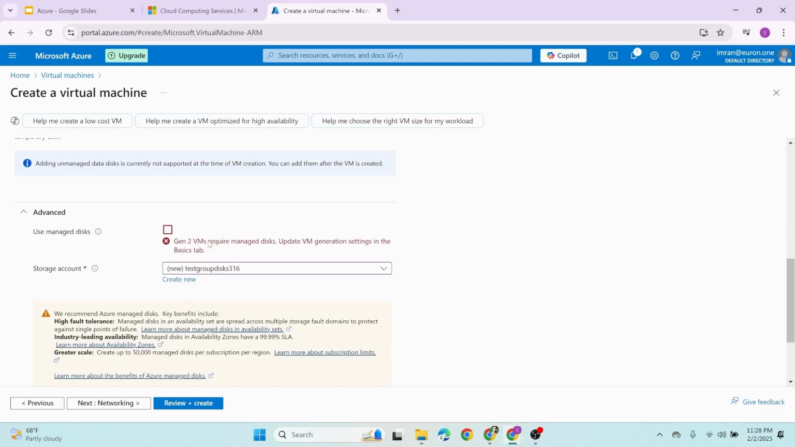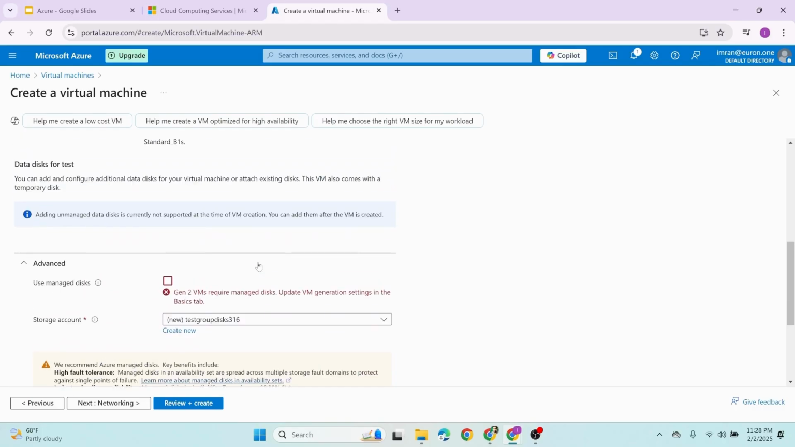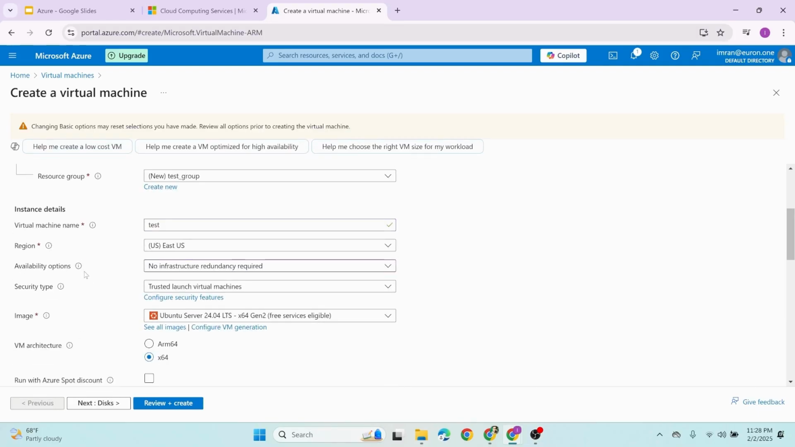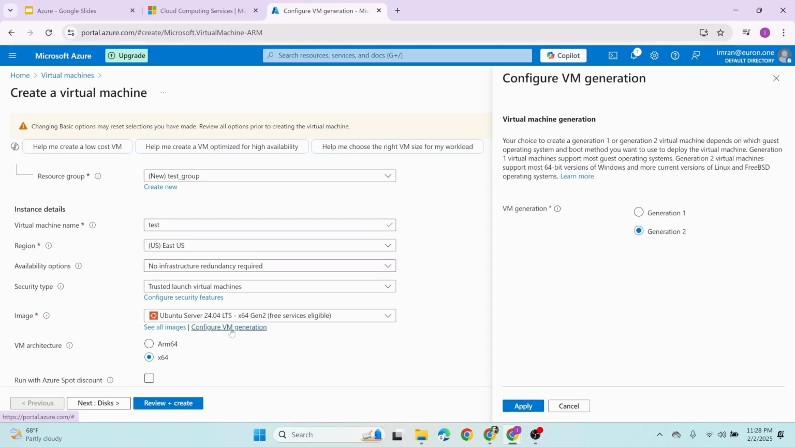There is a lot of complexity. Again it's telling us that Gen 2 VMs require a managed disk. So whenever you're going with unmanaged, there are a few settings which you need to change, based on the availability zones and even based on the VM configurations. By default, if you click on configuration, VM generation is right now generation 2. Whenever you're going with the unmanaged one, you need to go with generation 1.